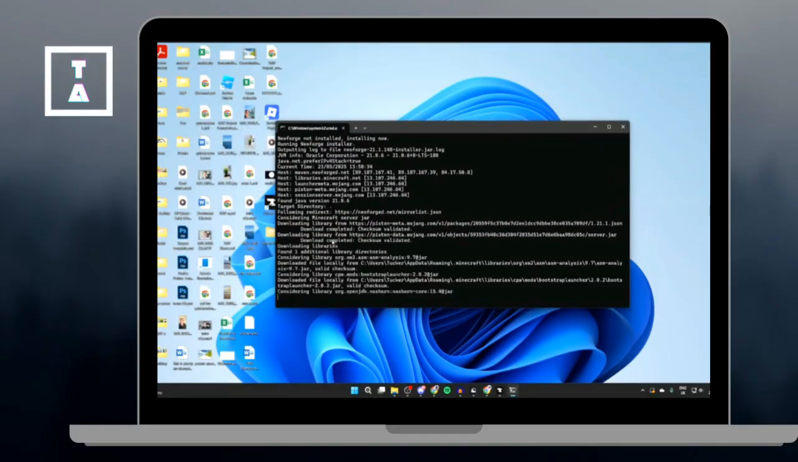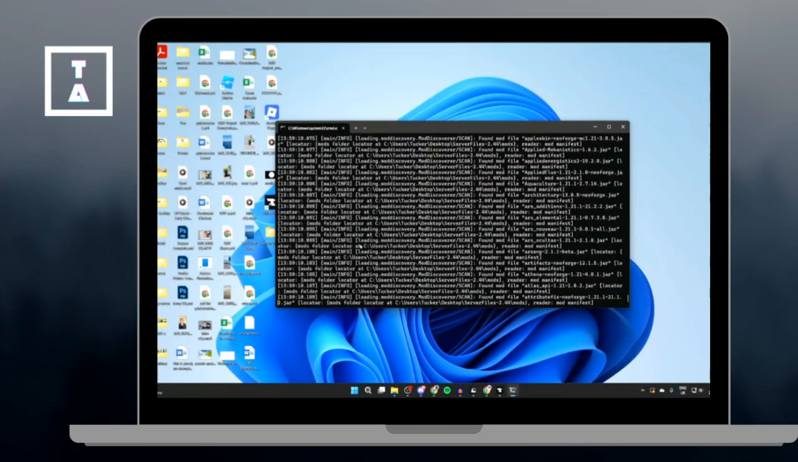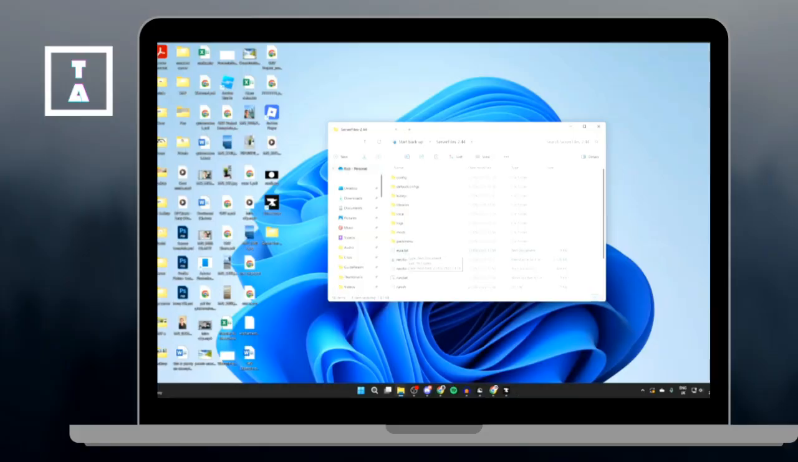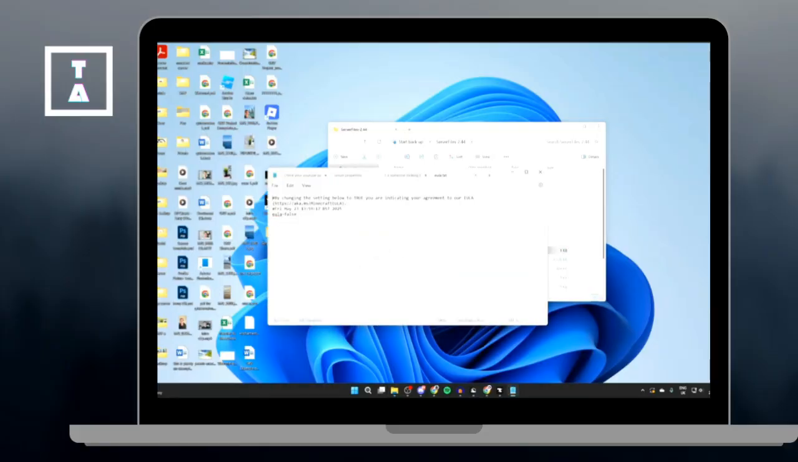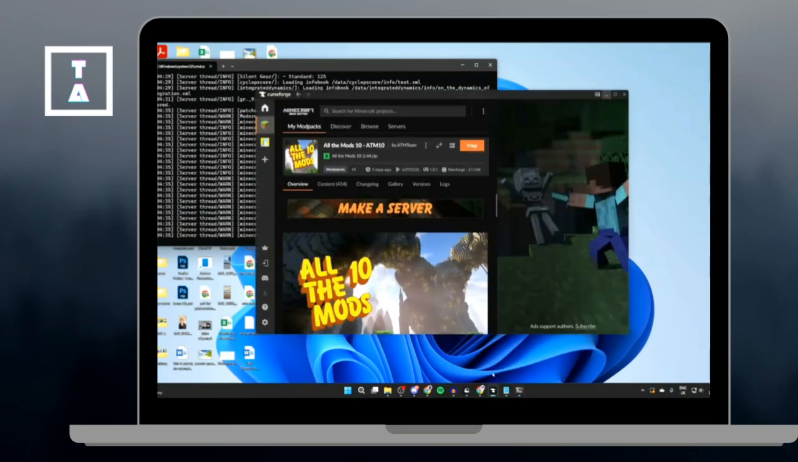If you see a failed to load eula.txt message, open eula.txt in a text editor and change eula equals false to eula equals true, then save and restart the server. This confirms that you agree to the server terms. The server will now fully start and you'll see done in the console.